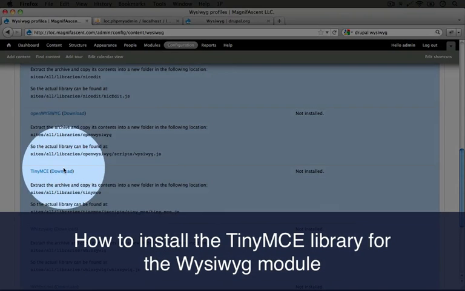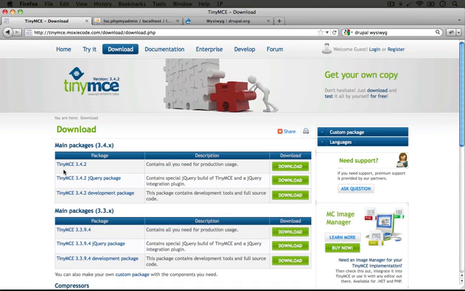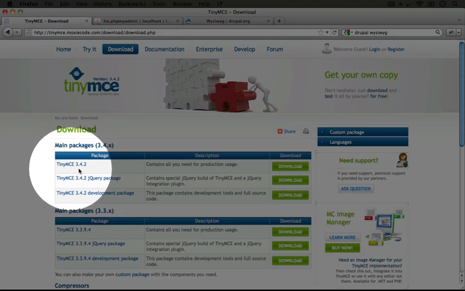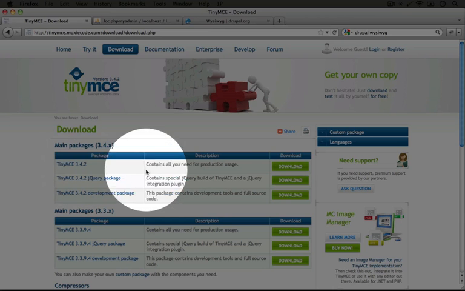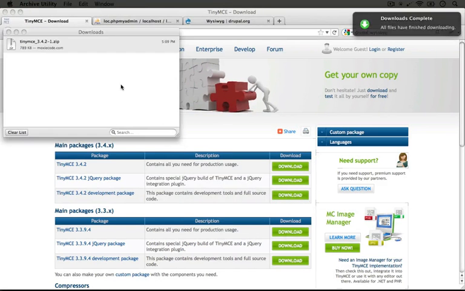So let's go ahead and download this. I'm going to click download. It will take us to the TinyMCE page, and I'm just going to go ahead and click the topmost option, TinyMCE 3.4.2, and I'm going to click download. I'm going to save it.